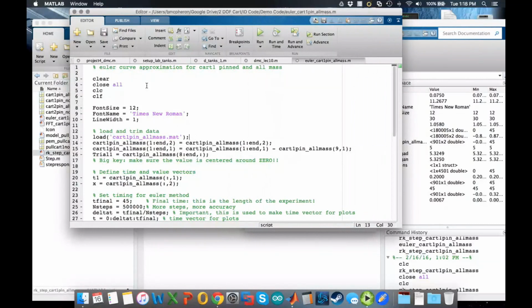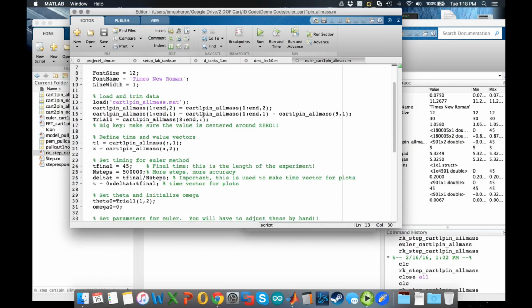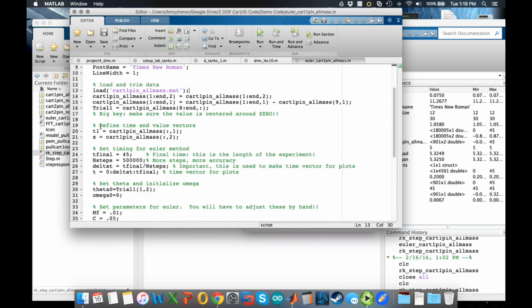Okay, so this is a very quick video to describe the Euler method for system identification for the two-cart system. You can see that here I have loaded the data and trimmed it, all right? And the reason to do that is we want to make sure the value is going to be centered around 0. I'll double check that at the very end of the video.